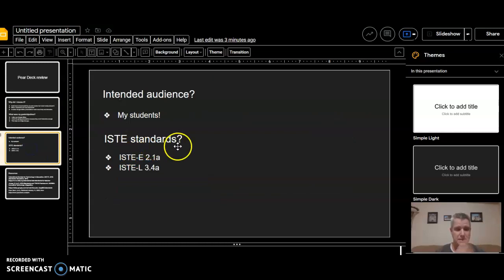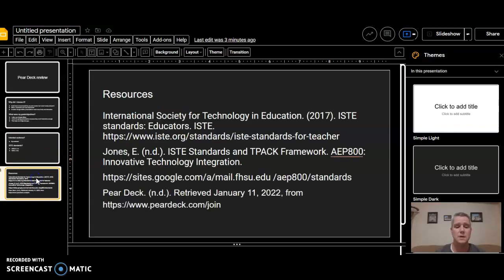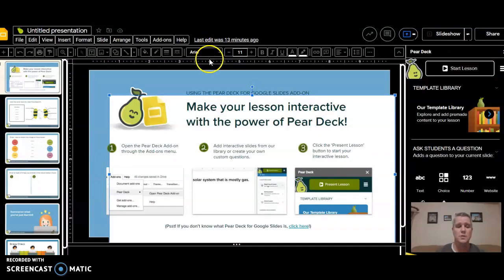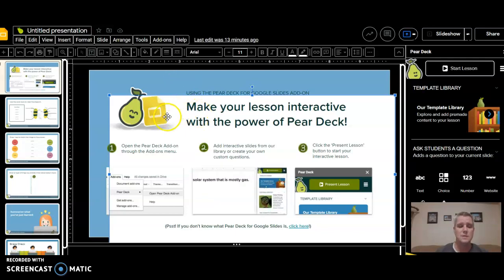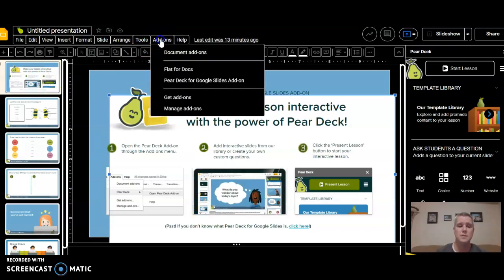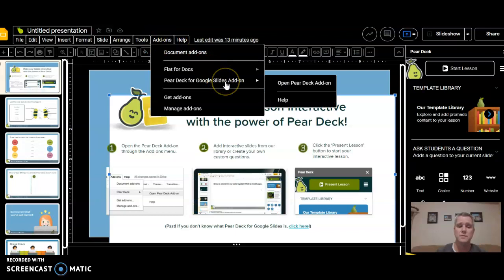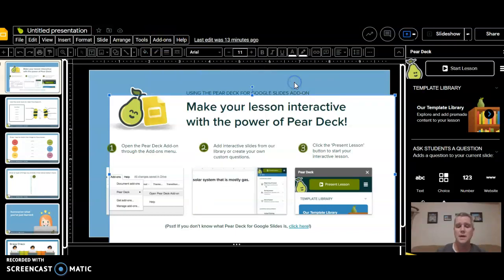The intended audience is my students, and here are the ISTE standards, and here are my resources, but I'm going to try to spend most of my time actually showing you what is there. So essentially you go to the site and it provides an add-on for you that you can use with your Google Slides. So for example, I have added some of the slides here that are available. All you have to do when you're in your Google Slides is you go up here where it says add-ons, go down to Pear Deck for Google Slides add-on, and click on that to activate it. It shows up over here.